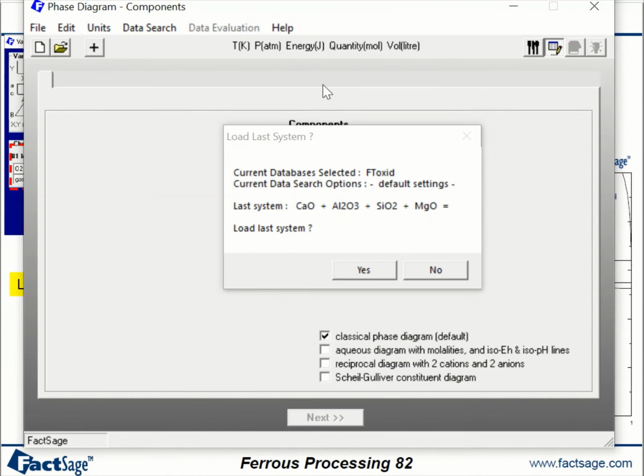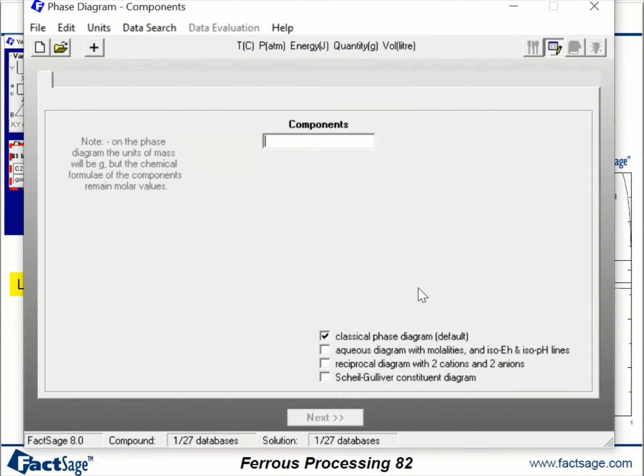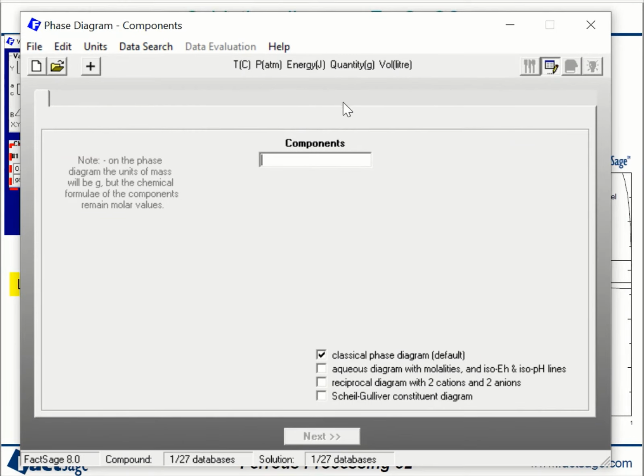If you open the phase diagram, we're going to create a new calculation. I'm not going to load the last system, so say no, say yes, and then new. It's the same as the new reaction. The unit we want to use is gram.